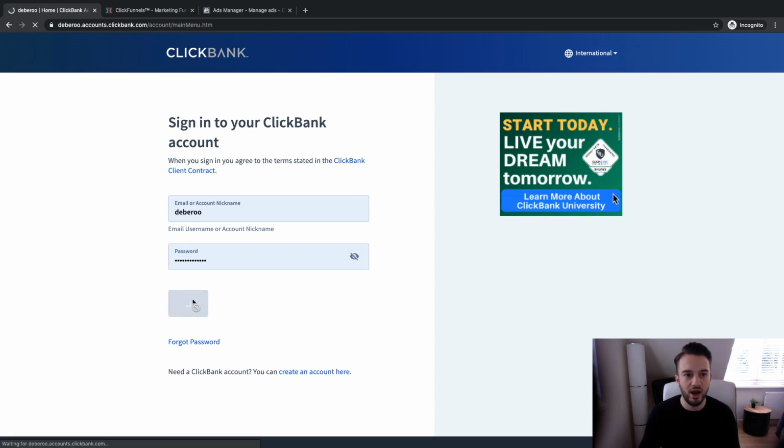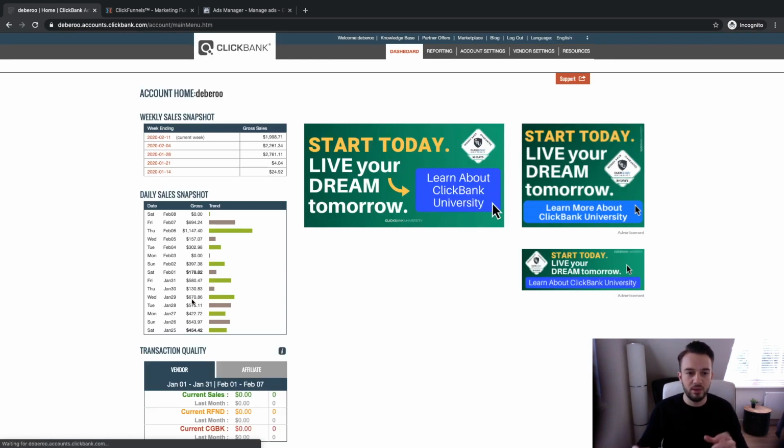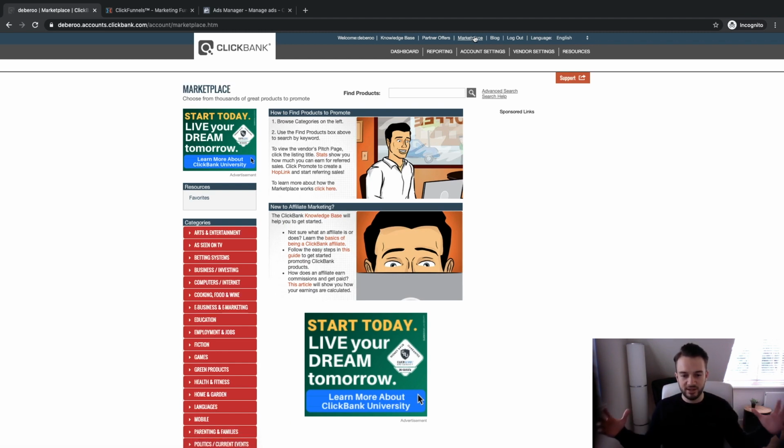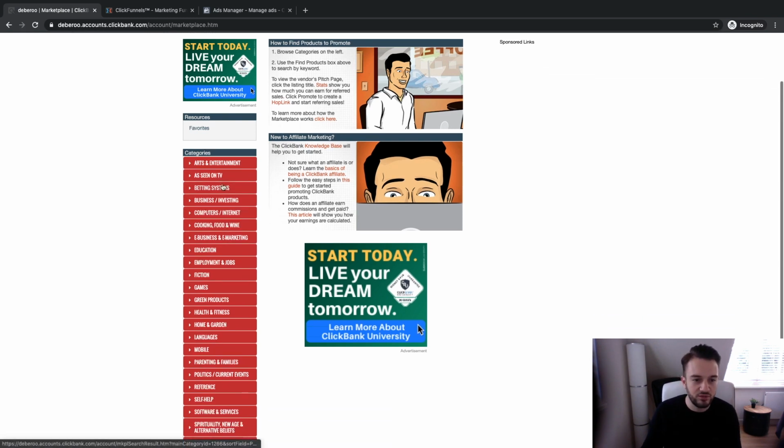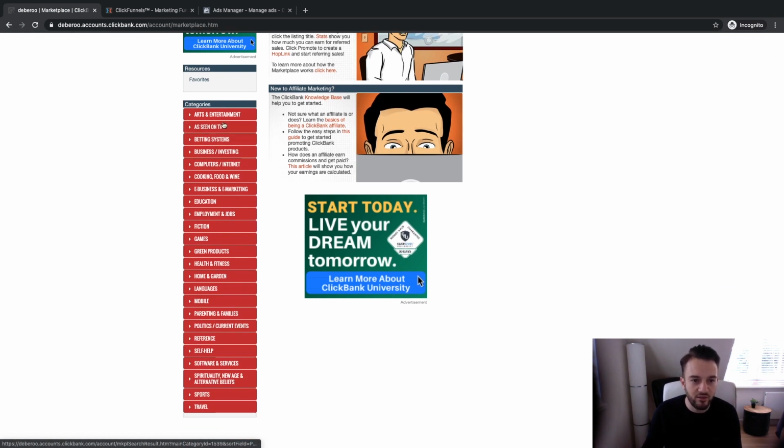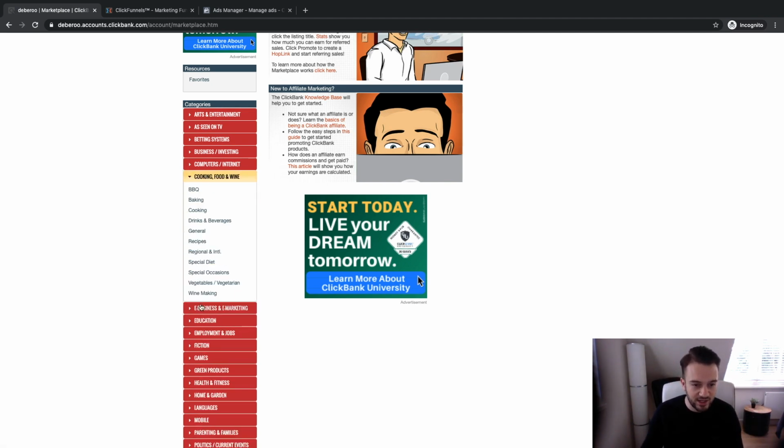When you have your account, you are brought to the main page, which is the following. Then you go to the top right and click on Marketplace. Marketplace is basically the library of Clickbank, where you have all of the products that you can promote. On the left hand side, you've got all of your categories here. As you can see, we've got everything from betting systems to business investing, self-help, software, spirituality, sports, and travel. Within those categories, you also have subcategories or secondary categories, so you can narrow down your search even more.